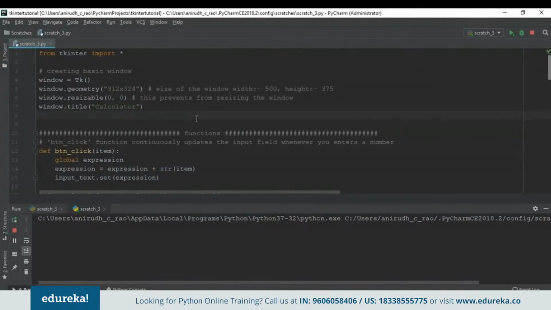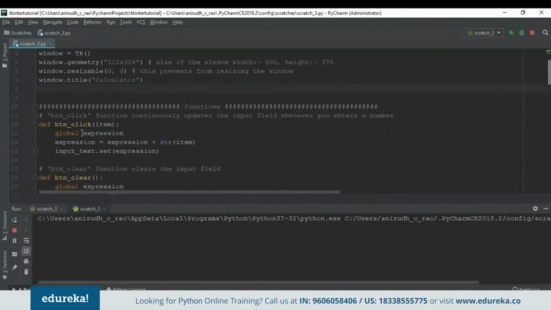So guys, I'm back in my PyCharm and this is the code that we're talking about, right? Basically we have set our geometry to be 312 cross 324, and the title to be calculator, right? So we're creating the basic window at this point. And then we have a button_click function which updates the input field continuously when you enter numbers, right? We have an expression and we're going to add to it whatever we get. The expression stores the latest value for us, and str(item) is what we are inputting, right? Lastly, we need to set that expression, so we have text.set(expression) to save that for us.